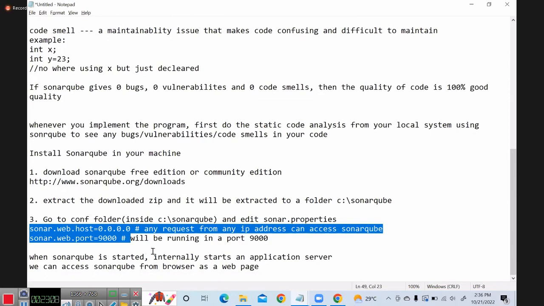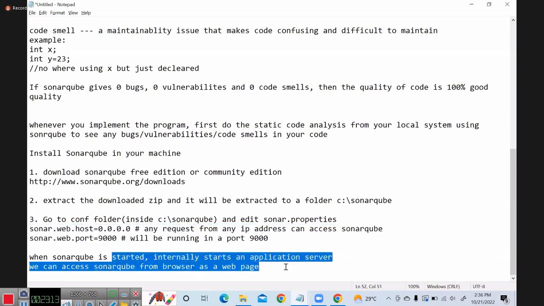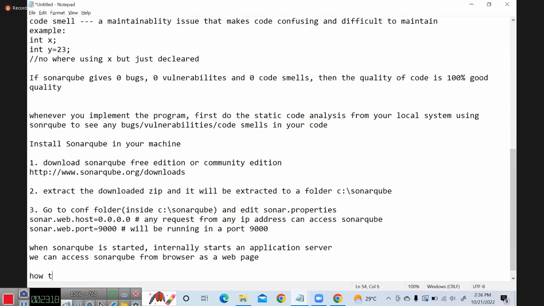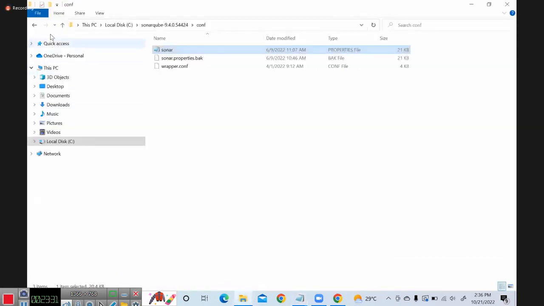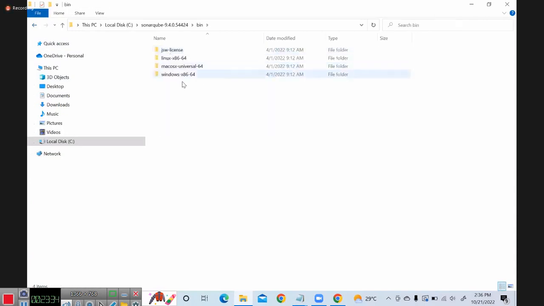See, when SonarQube is started, it internally starts an application server. We can access SonarQube from a browser as a web page. So how to start the SonarQube server? You have to go to your bin folder. In the bin folder, go to Windows. If you are using Linux, go to Linux, or if you're using Mac OS, go to the Mac folder.